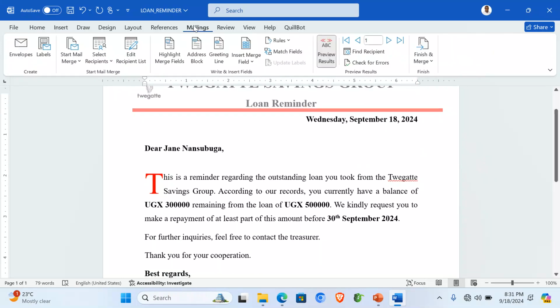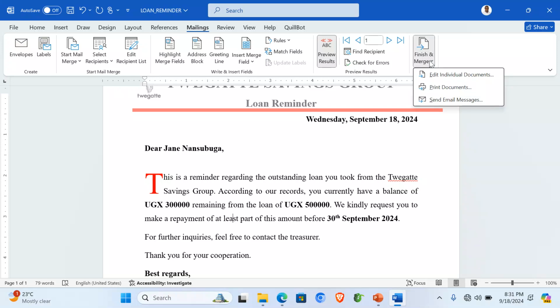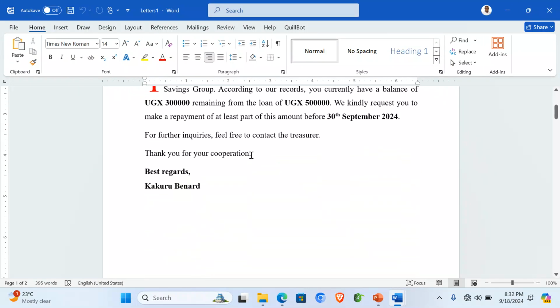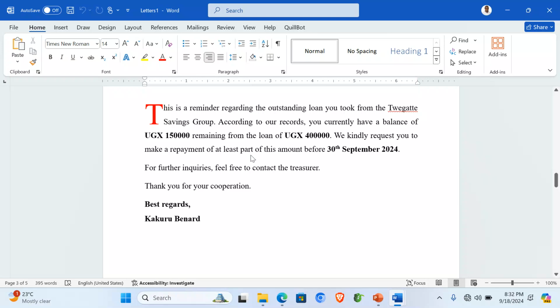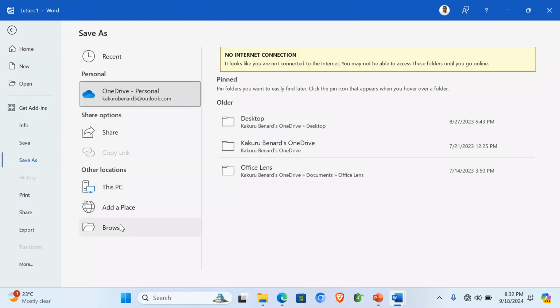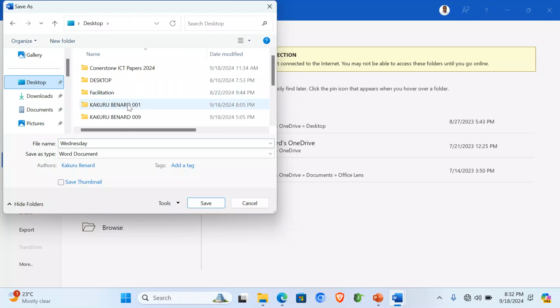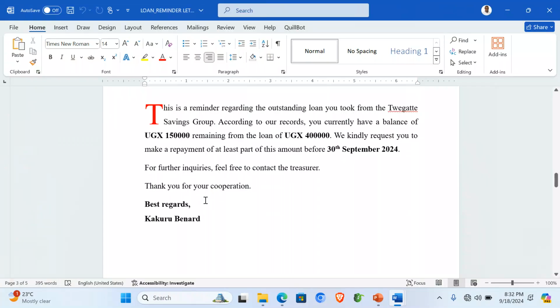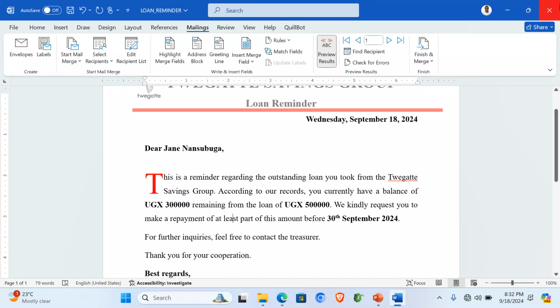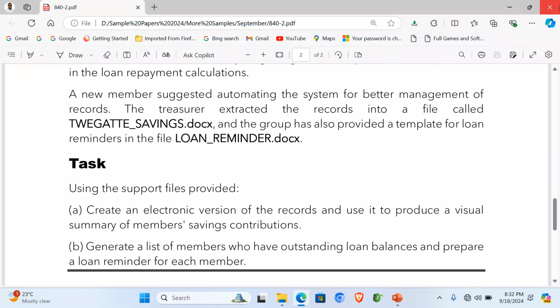And then still under mailings, we go to finish and merge, edit individual documents. We click all, okay. So at this point, these are the letters going to the 5 people. So we save this in our working folder on the desktop, Kakuru Benard, item 1. These are loan reminder letters. We click save. We close this one, we don't need it.